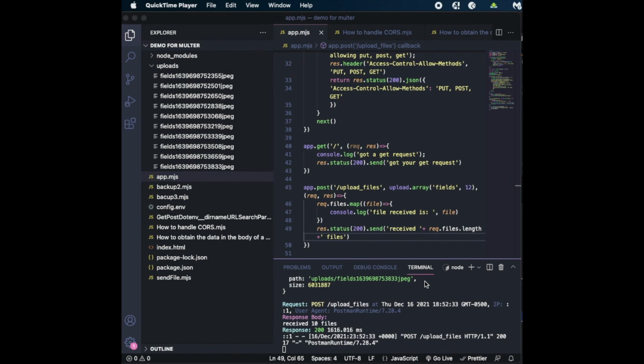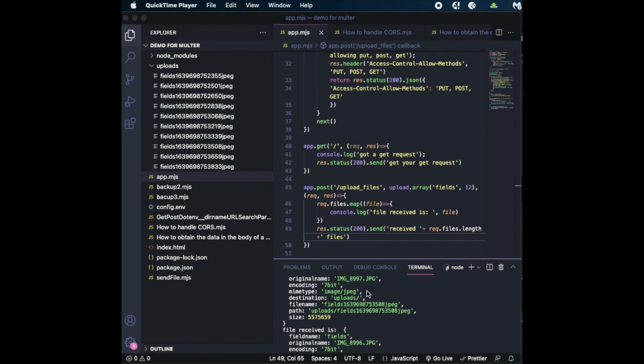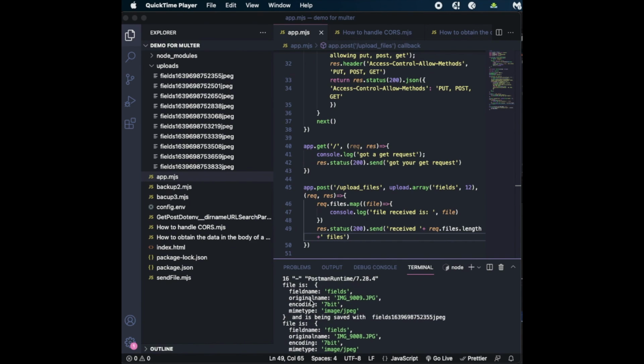So now we go to the server, and you can see the 10 files that were uploaded to the server. Okay, if we backtrack, you can see the information we are getting from our Morgan and morganBody. Also the information we printed. You can see file received is, and we should have 10 of these. 2, 3, 4, 5, 6, 7, 8, 9, 10. Okay, and then we have the set of files. That's the one we printed to the console when we were constructing the storage model. 1, 2, 3, 4, 5, 6, 7, 8, 9, 10.